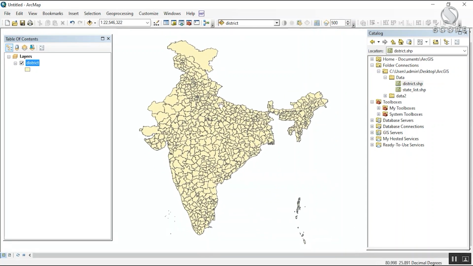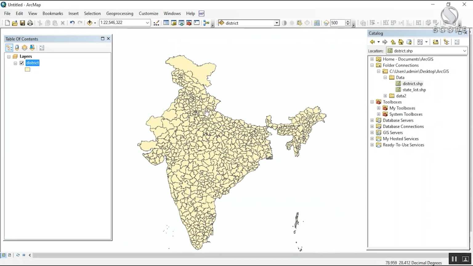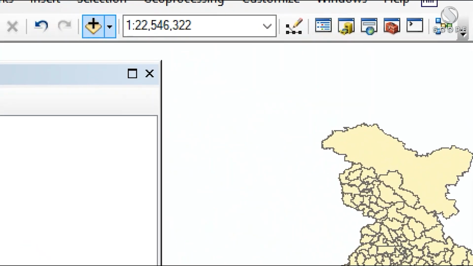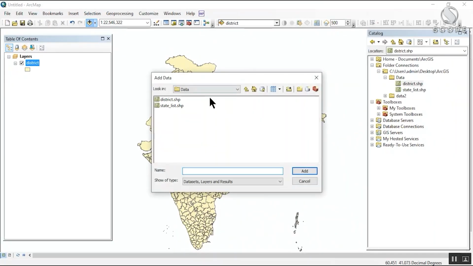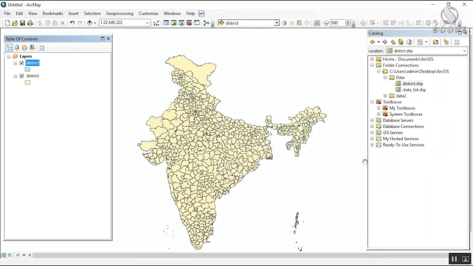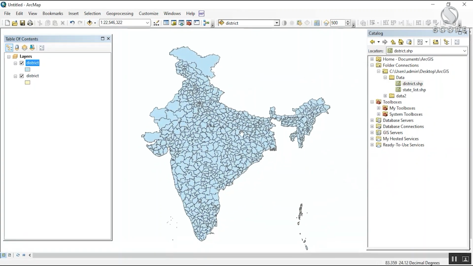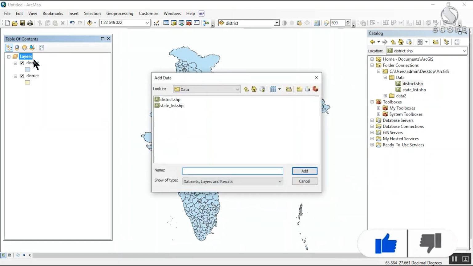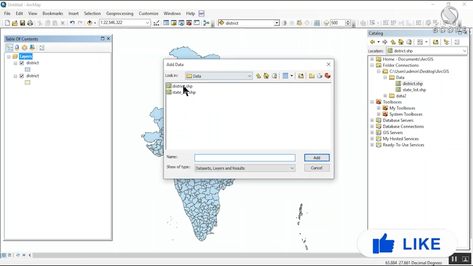The second way you can add the data: directly click on Add Data, locate your folder, select the shapefile which you are going to add and click Add. The third way, directly go to the data frame, right click, Add Data, select your data and click OK.